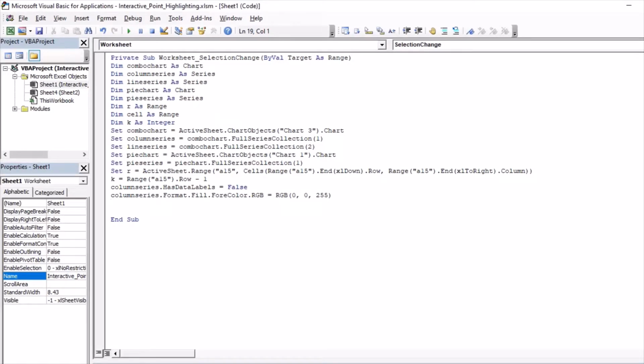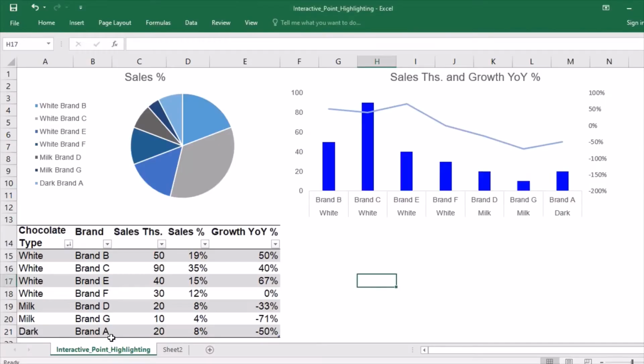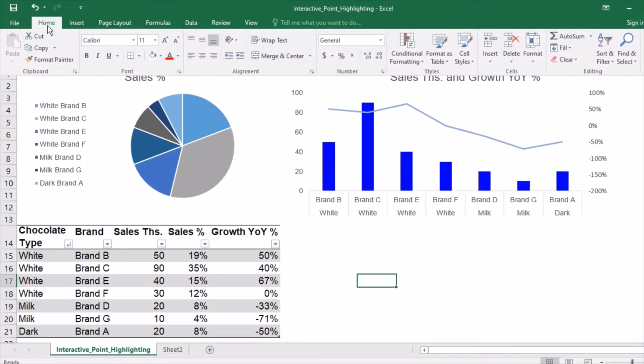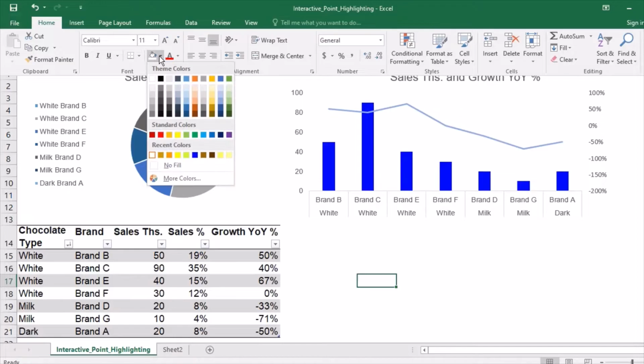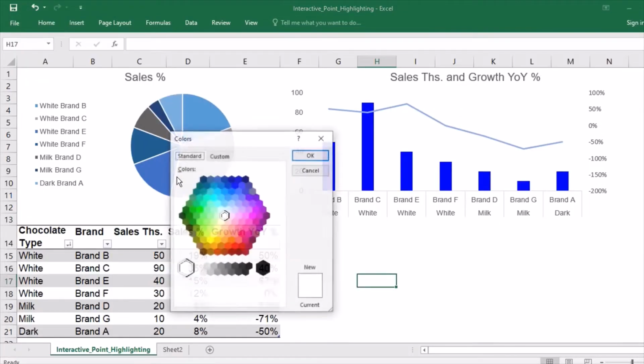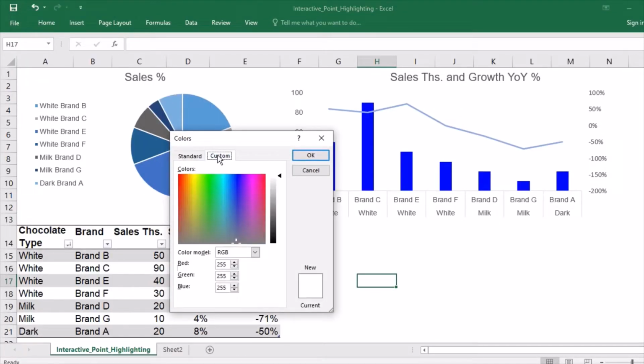To determine the RGB combination of a color, you can go back to the sheet, go to Fill Color, More Colors, Custom Colors, and if you choose a certain color here, its RGB combination will be shown below.